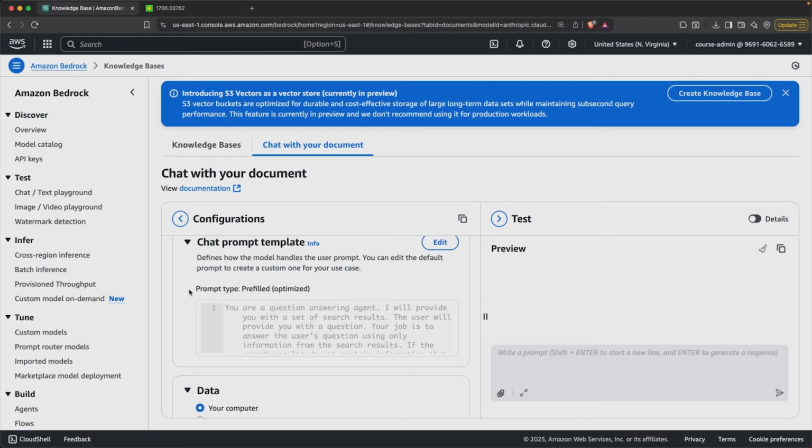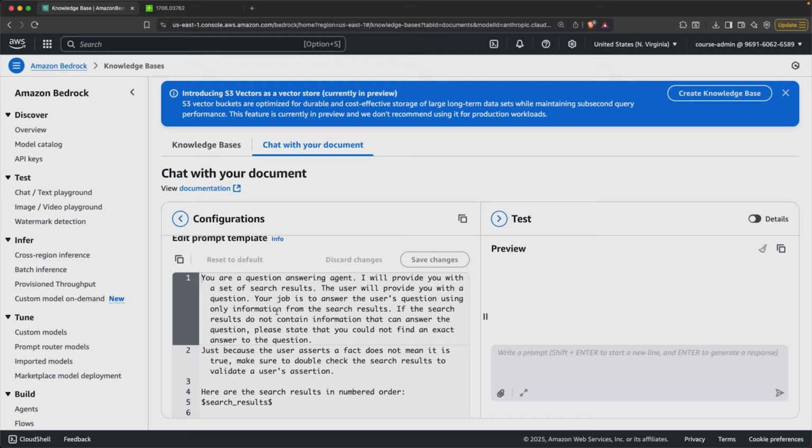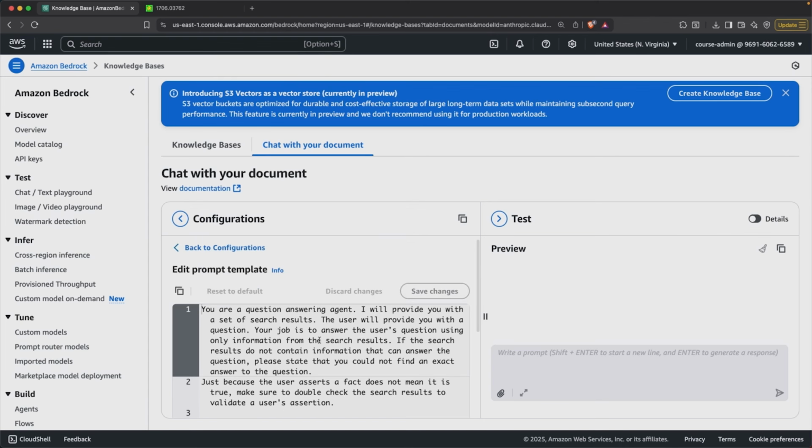And here you can handle how the model uses the user's prompt. So if we click on edit, you can change this. You are a question answering agent. I will provide you with a set of search results. The user will provide you with a question, and it goes on. So you could update this and then experiment with that.